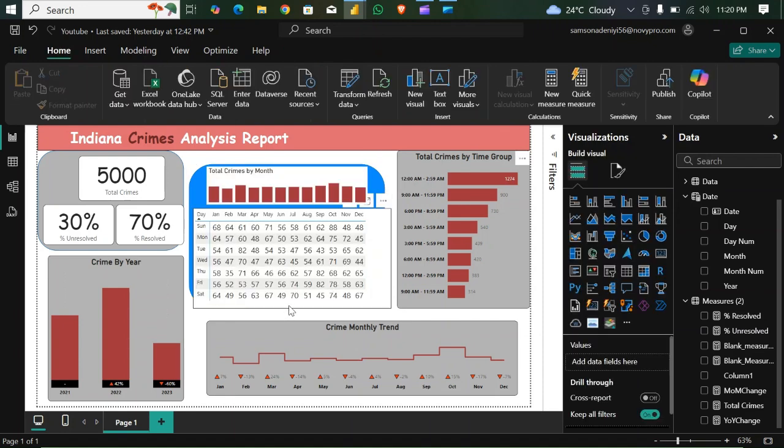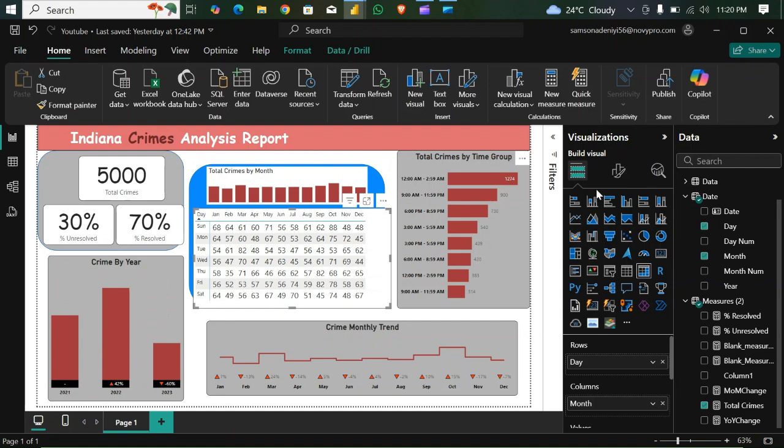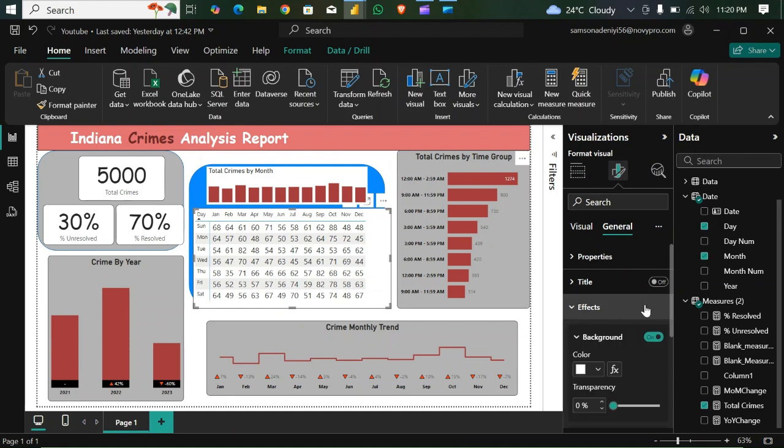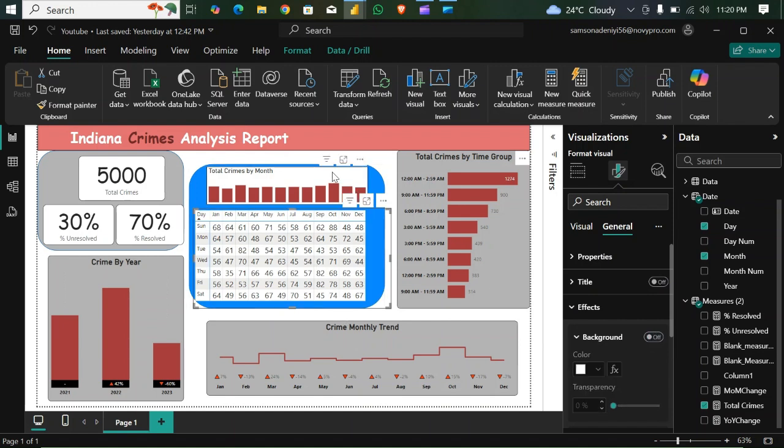Okay, so I need to make a few adjustments. First, let me make their backgrounds transparent. Let me do it for the matrix first. General effects. Turn off the background. So it has no background. This one also, I'll turn off the background. So it has no background. Yes, that's exactly what I want.